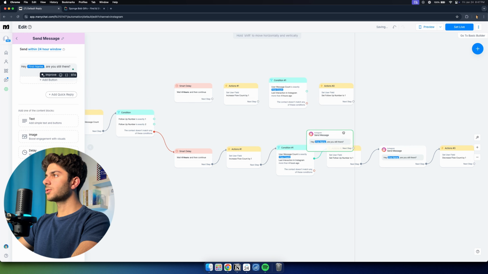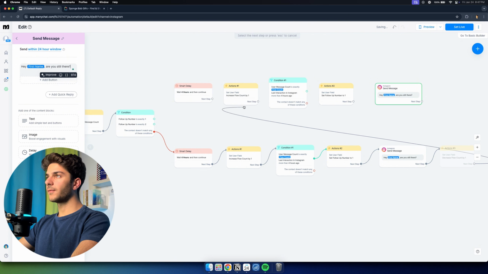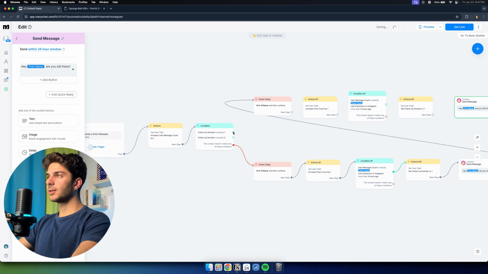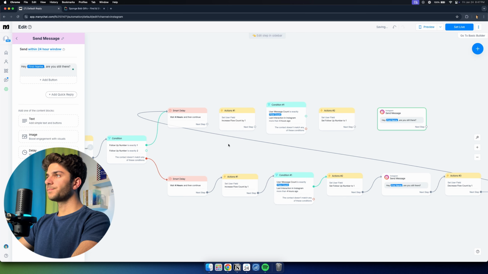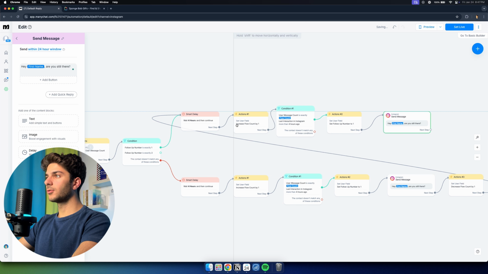and this. So we duplicate all of these parts, and I'm gonna connect the next step of the action to the smart delay here, and I'm gonna connect this exact condition, follow-up number is exactly 1, to here. All right, and I'm gonna connect those to each other like we did before. And here we have the second follow-up.